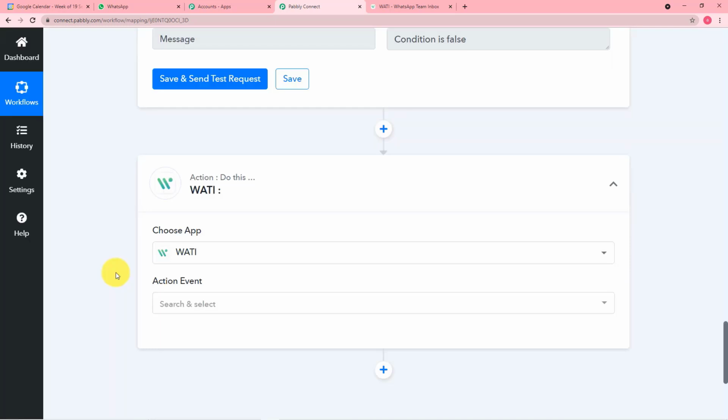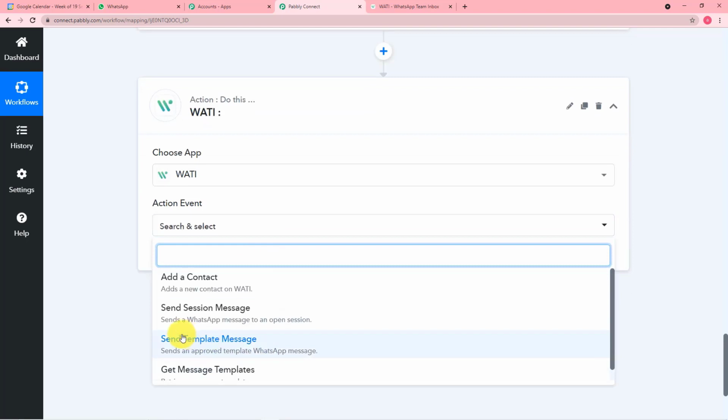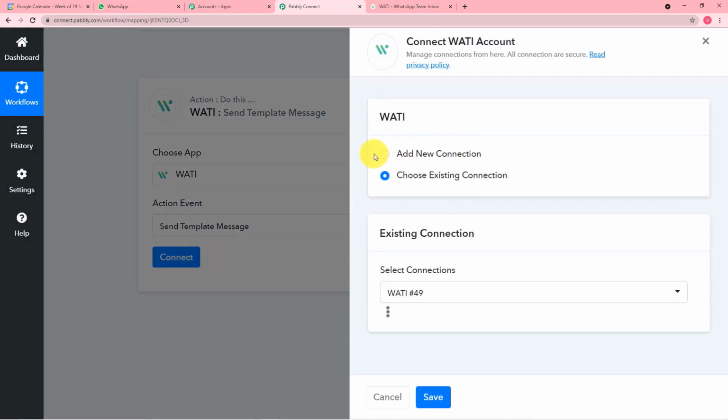You may be wondering why I'm using this application. To send messages on WhatsApp, you must have access to WhatsApp's chat API. Vati is an application which has access to WhatsApp's chat API. By using this application, you can send messages on WhatsApp directly and very easily. After selecting this application, select the action event as send template messages. Now this connect button will appear, click on it.